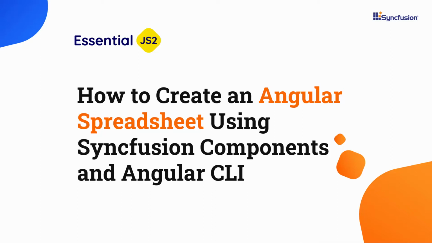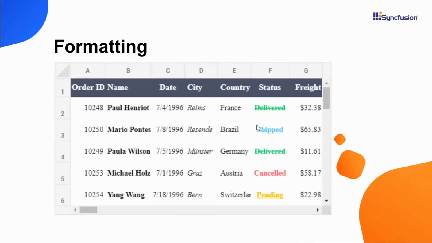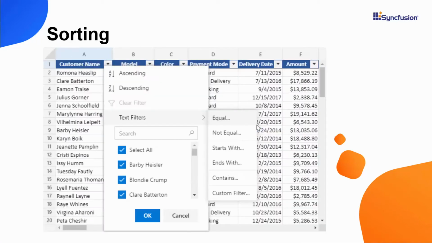Hi everyone, welcome to this video on how to get started with the Angular spreadsheet of Syncfusion. Using the spreadsheet component, you can organize and analyze the data in tabular format. The Syncfusion Angular spreadsheet component comes with some cool features similar to Microsoft Excel such as editing, formatting, selection, resizing, sorting, importing and exporting the Excel documents.